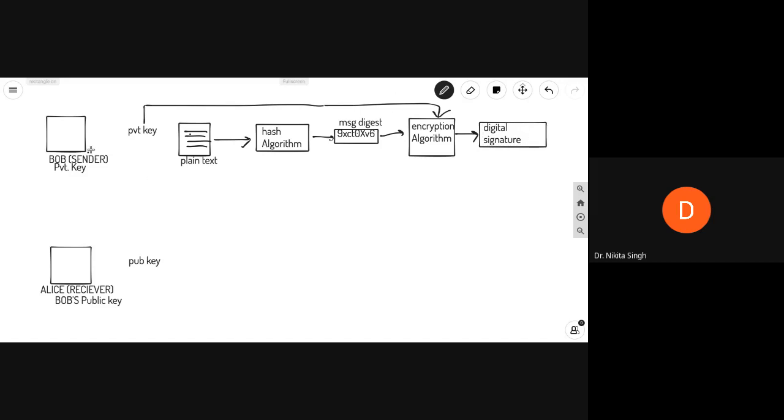So Bob is the sender who has a private key. Bob writes a message, which is a plain text message. He passes that message through the hash algorithm. He will get a message digest, which is this message digest. Now, what he'll do is he will sign this message digest with his private key and make use of some encryption algorithm. So Bob is encrypting his digest with his private key, and this encrypted digest is now known as the digital signature for the message.